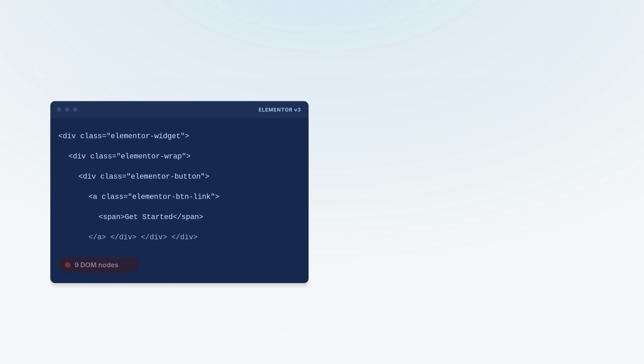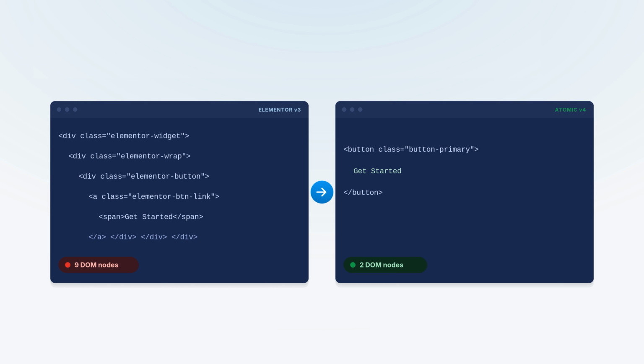The most important part is this. Elementor says its new atomic elements are designed to produce cleaner output with fewer unnecessary wrapper layers. In its own documentation, Elementor says these atomic elements render without additional wrapper layers, which contributes to cleaner output and improved Google Core Web Vitals.